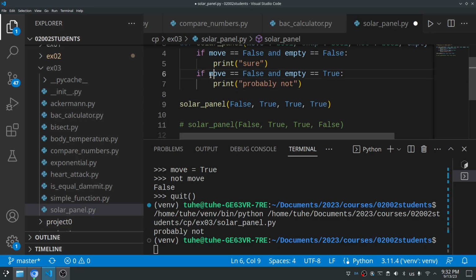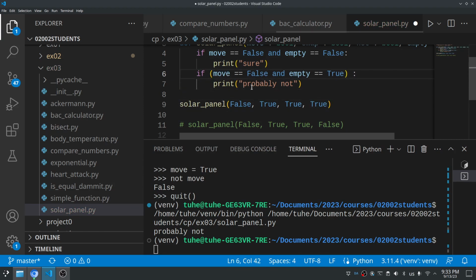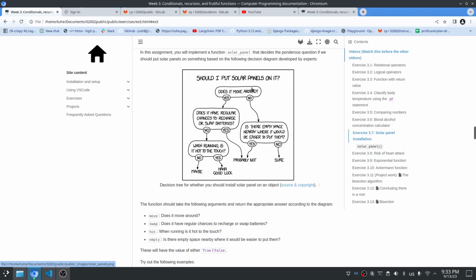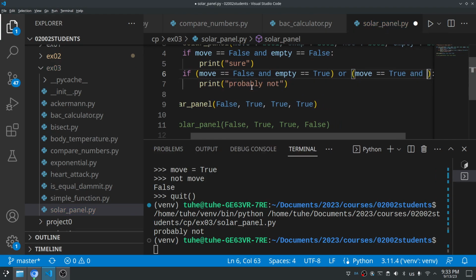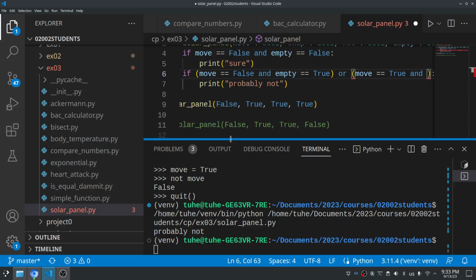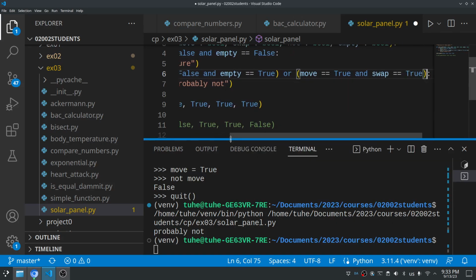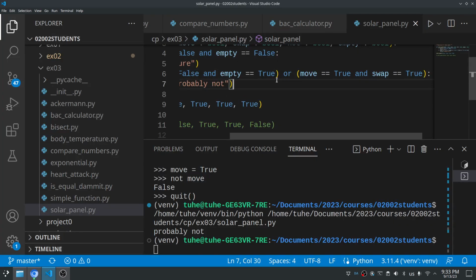What I can do is put a parenthesis here, just to be explicit about what I'm doing, and then I can say or move is true and swap is true, like this. And I put an or here because it needs to happen in either of these cases: either if this is true and this is true, or if this is false and this is true. Both of these cases should say probably not.